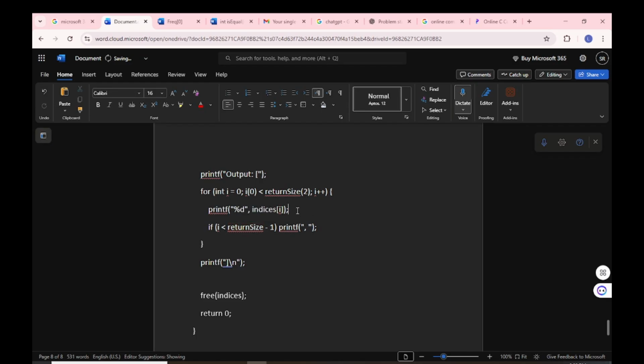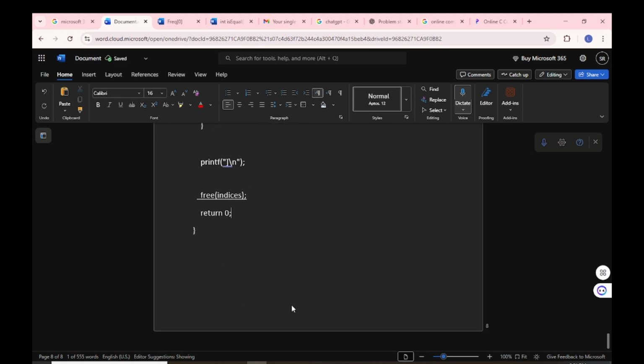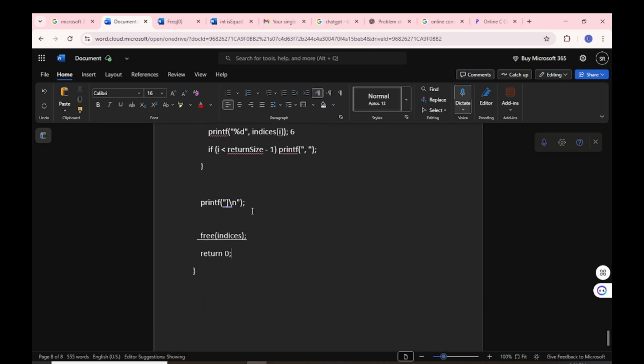So printf indices i, that means index 0 will be printed, and if i is return size minus 1, a comma would be printed, then it will get the second iteration, guys. And now in this position it will print 6. You understand? And then a new line, and free indexes would be free, and then return 0. So this is how this program works, guys.